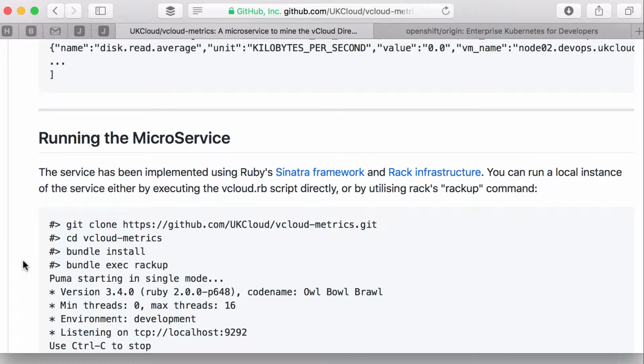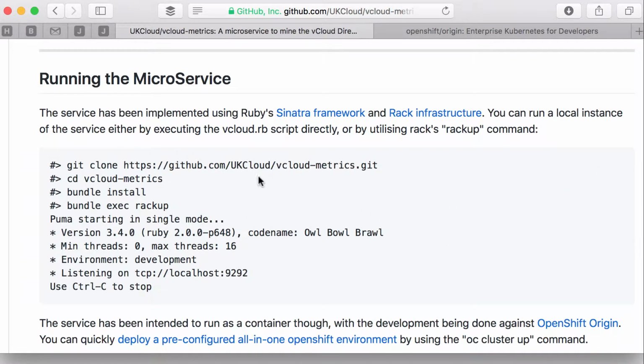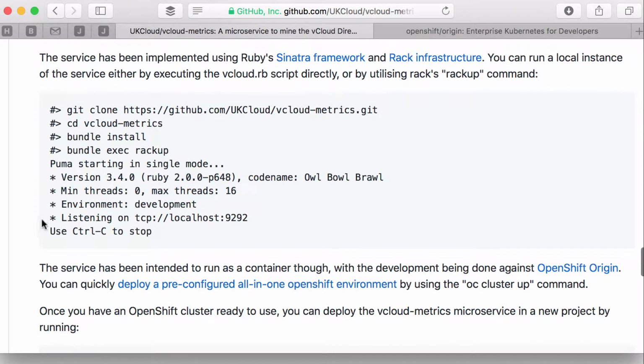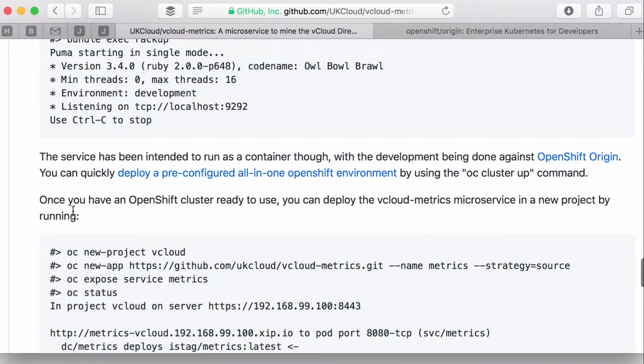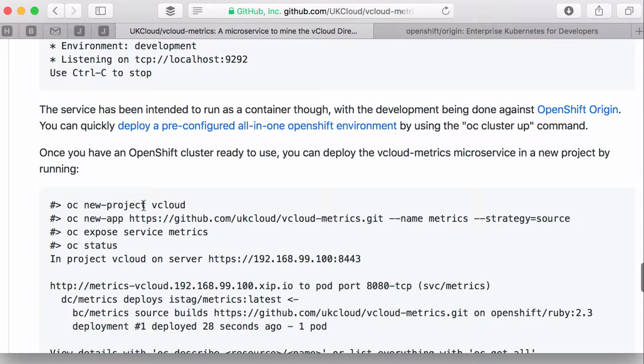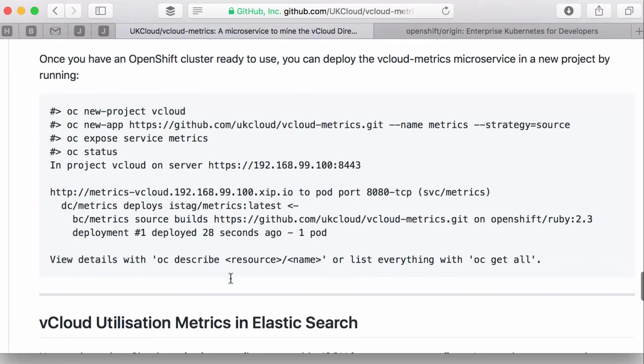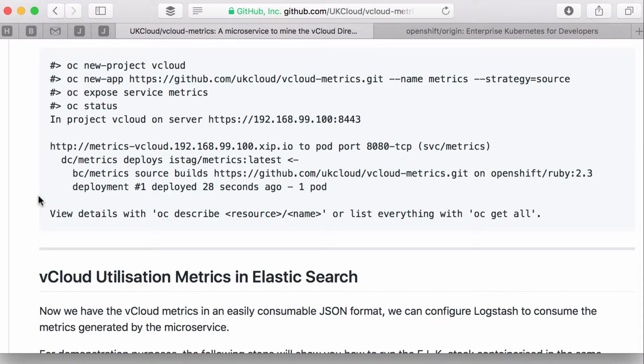So how do we run the microservice? Well, the microservice is something that was written by one of my colleagues, and it's written in Ruby's Sinatra framework and Rack. And you can basically run that as a local service on your own computer, and you can do it all manually. You can check it out, and you can do a bundle install, etc. But we've actually got all this ready to roll in a containerized environment using OpenShift Origin. And that makes things a lot easier for us because we have a simple set of commands that I can run through and show you how to have this up and running, and I'm going to show you this running in real time.